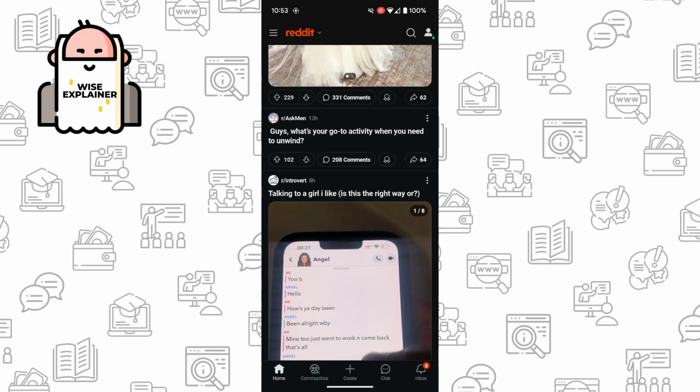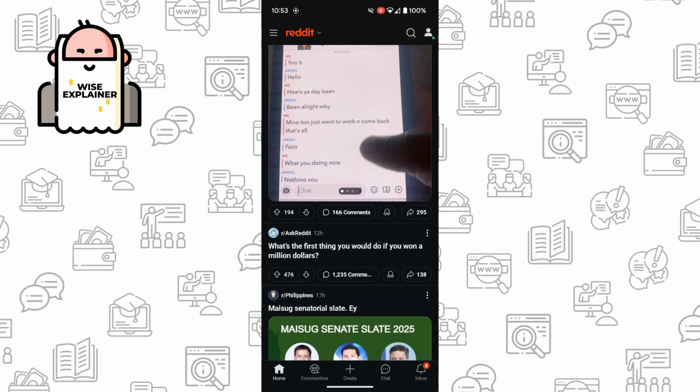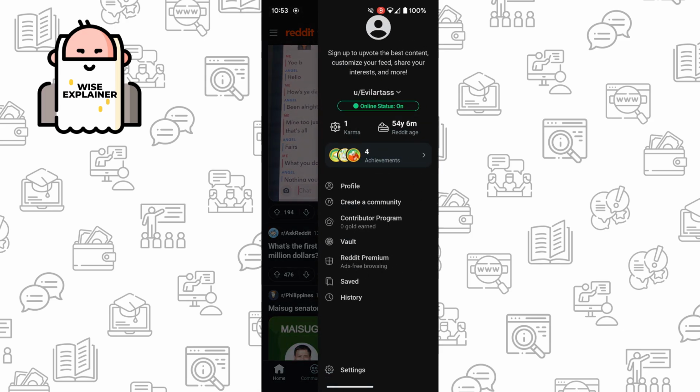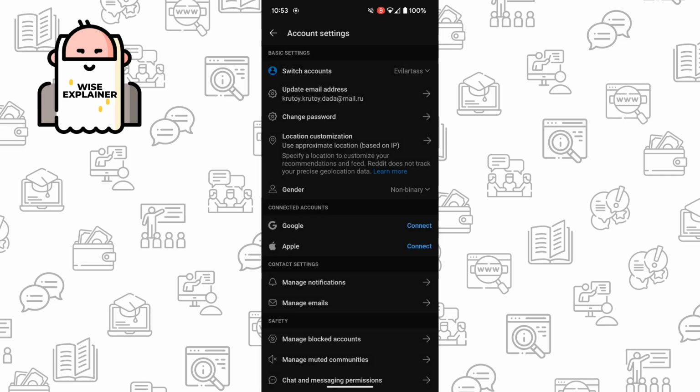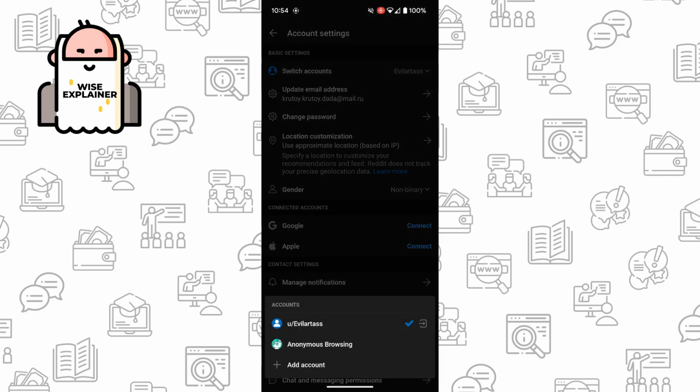And if I want to watch Reddit anonymously, I need to click on my account icon in the top right corner, find settings in the bottom. Here I need to click on General Settings, Account Settings for you, and click on Switch Accounts. And now I can turn on anonymous browsing.